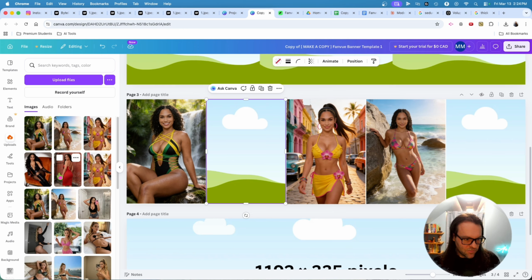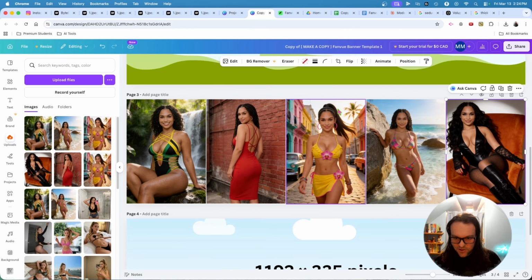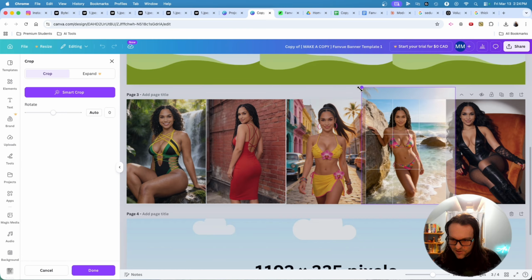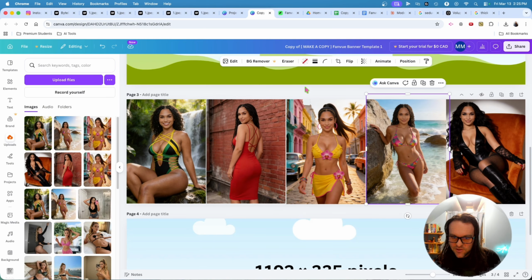I just like this one more here. It's still good enough. I can always crop it in a second. Yeah, okay, so there we go. I just like to make sure that the hair is relatively the same size in each of these. There we go. Okay, so perfect.